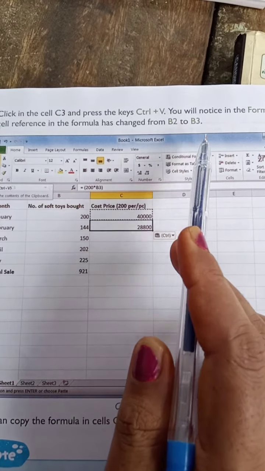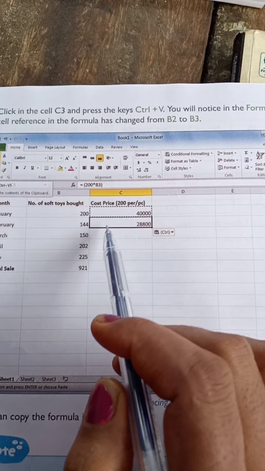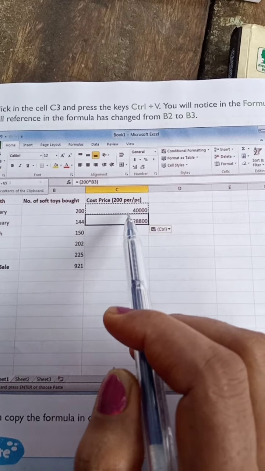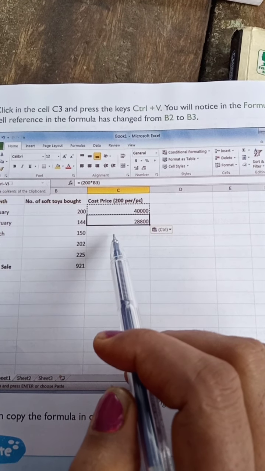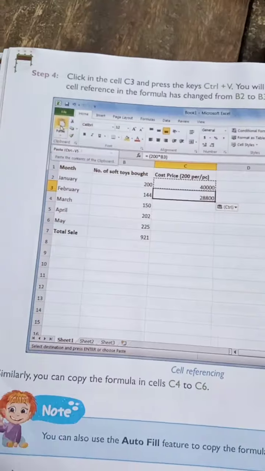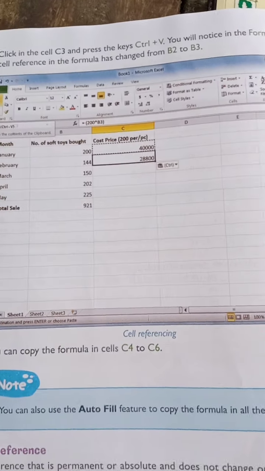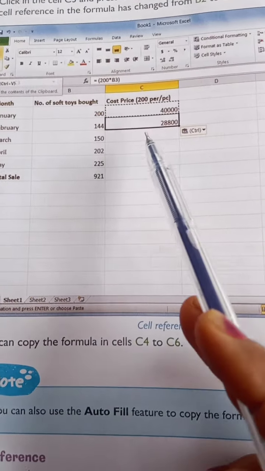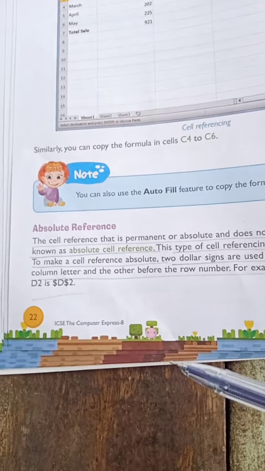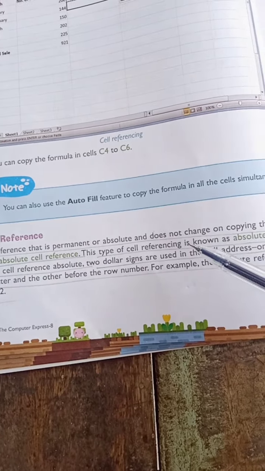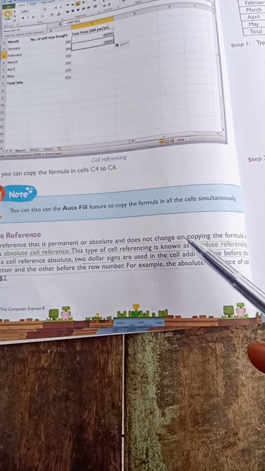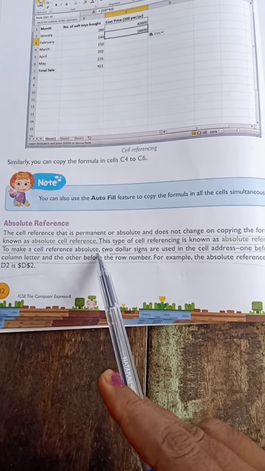This is relative cell reference, meaning the same formula can be used in different cells, only the reference of the cell will change. This will become B2, this will become B3, this will become B4. When you paste the same formula to multiple cells, it changes its address according to the cell. That is called relative cell reference. Now we have absolute cell reference, when the formula does not change, when it is permanent and does not change on copying the formula.